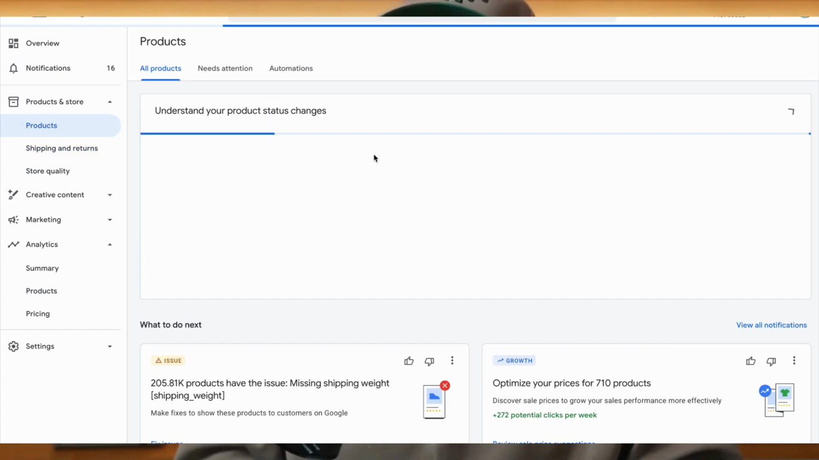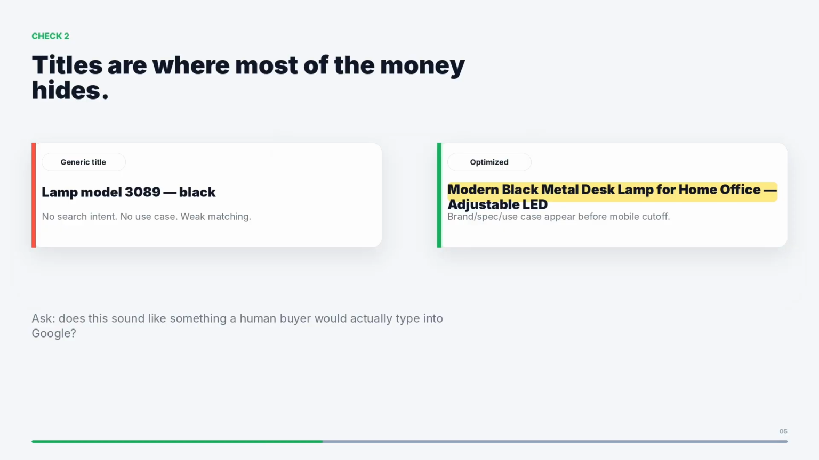Check number 2, titles. This is where most of the money is hiding, honestly, and it's the thing that takes the most time to fix manually, which is also why most people don't do it properly. Here's the simplest way I think about it. Google is trying to match your product to someone's search query. If your title doesn't contain the words that person is typing, Google won't show it.